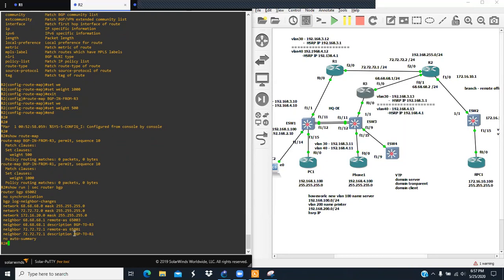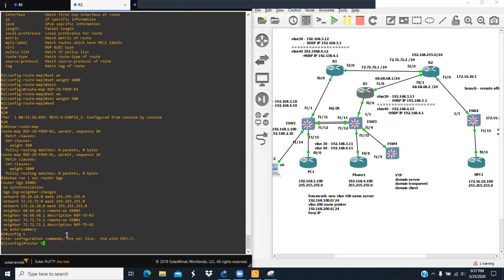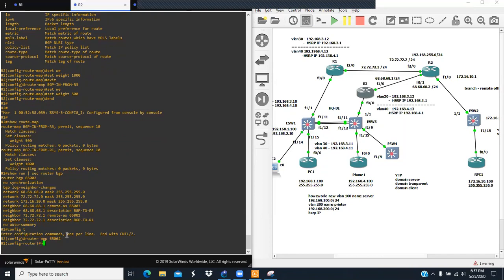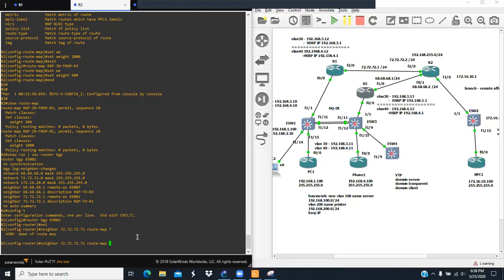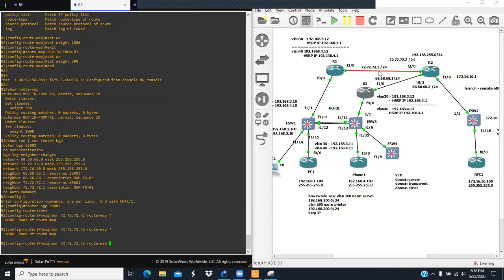All right, now we go back to here, config T, and we go to router BGP 65002, and then I want to put my neighbor along the IP address. So for example, this is router 1, 72.72.72, right? And then you want to follow by route map, and you can put the question mark. It should be 72.72.72.1.